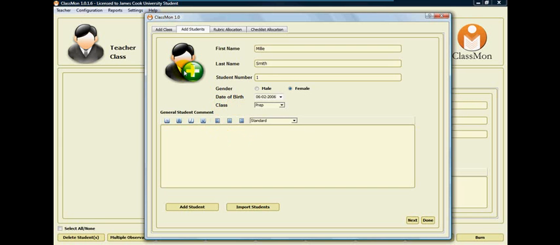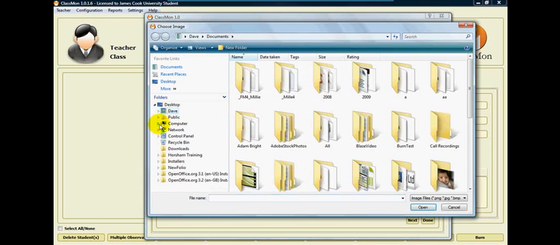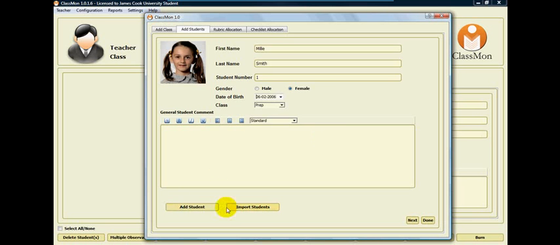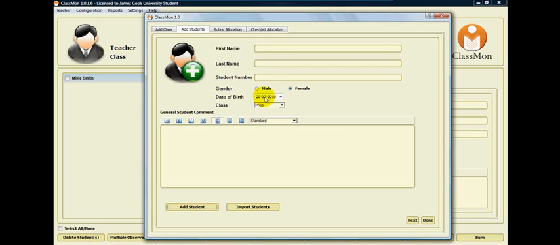You can also click on the student icon for the photo if you have a photo available. So I'll just add a photo here, and then click the add student button. Put that into the database. You'll see the student appear in the background.